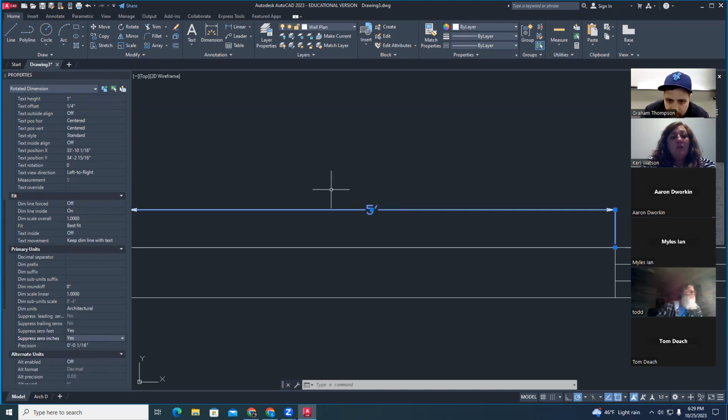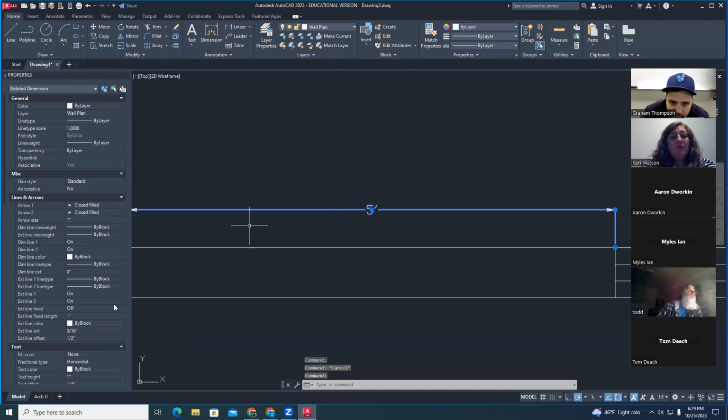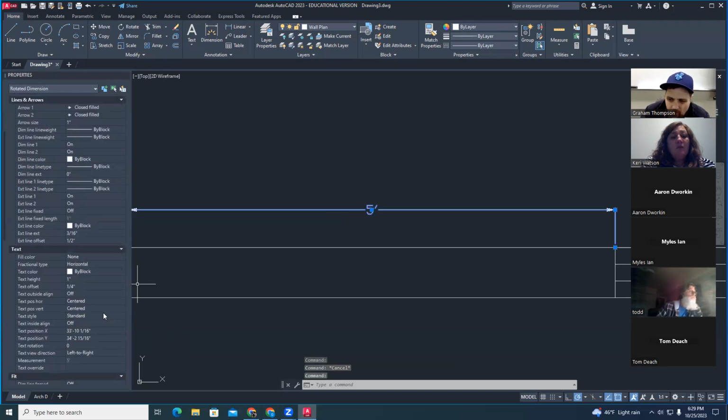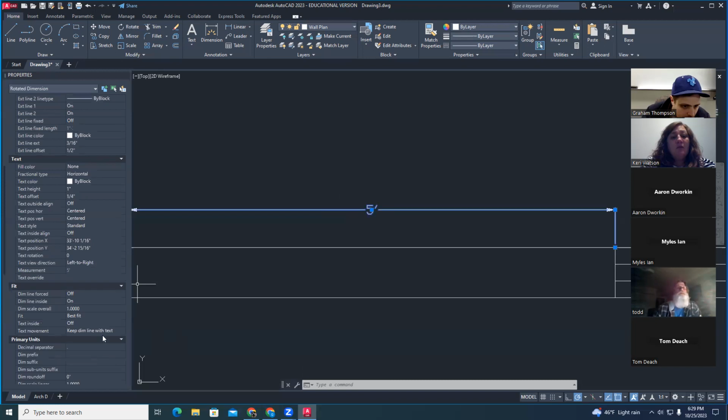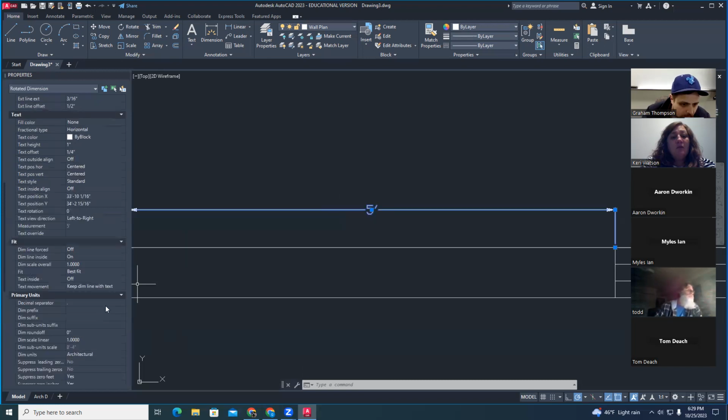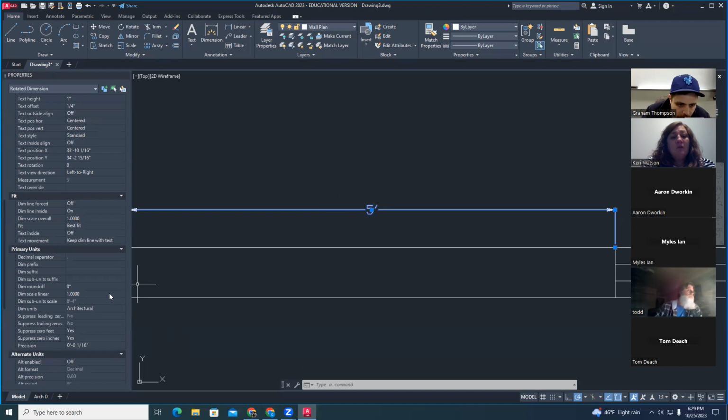Right now it looks clean at 5 feet, but I like it sometimes when it tells me that it's 5 feet 0 inches. A lot of the dimensions that you're going to see will read feet and inch dimensions, whether it's a full inch, a 1/2 inch, a 1/4 inch, a 1/16 of an inch, it will give you an inch dimension. So if it's 5 feet 0 inches, it will actually read 5 foot 0. So I'm going to take the suppression off of that 0, meaning, hey, if there's a 0 there, I still want you to show it, right?